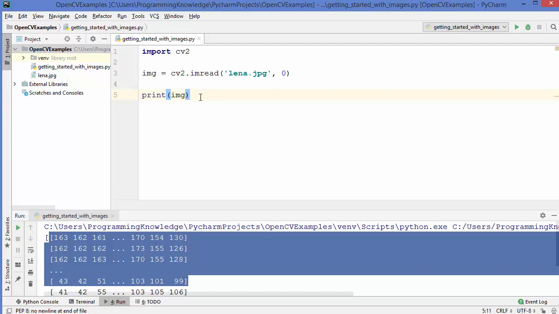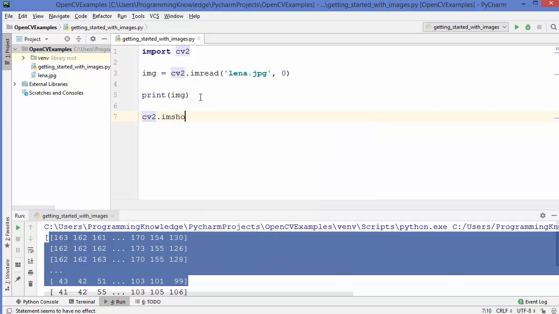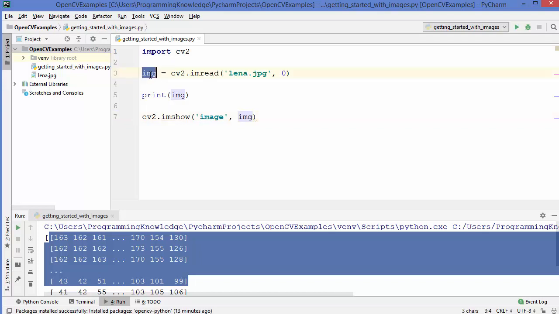So in order to display our image, we can use the cv2.imshow method. So just write imshow here, which is going to show your image. The first argument here will be the name of your window in which your image will open. So you can give any name here. For example, I'm going to give image name here to my window, and then the second argument is the image variable which you have read using the imread method. So I'm going to just pass the img variable, which is this variable here.